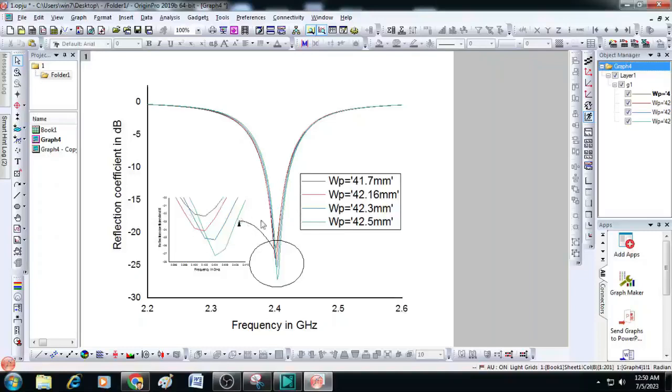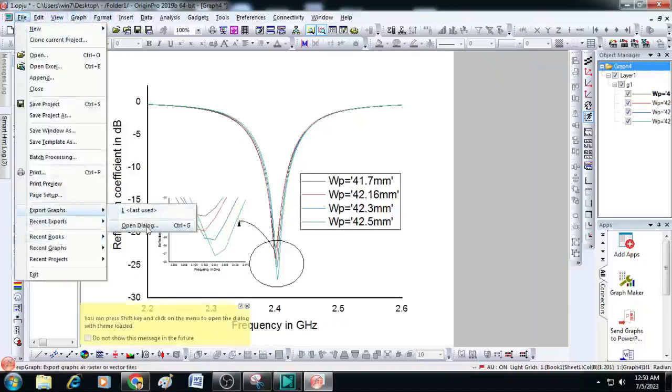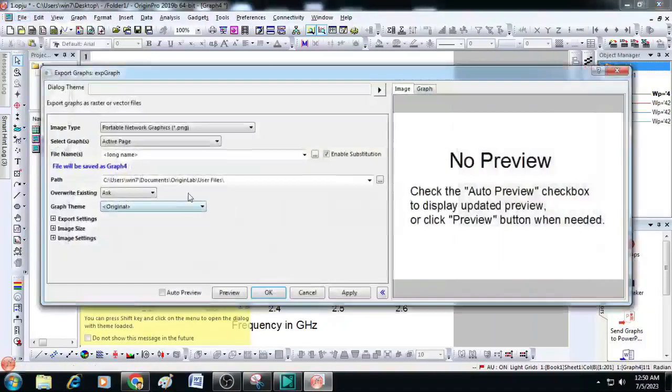If you want to export it, you can click on file. You can just select export graphs, click on open dialog, and you can save it in PNG format wherever that you want. You can select a path here and you can save it.